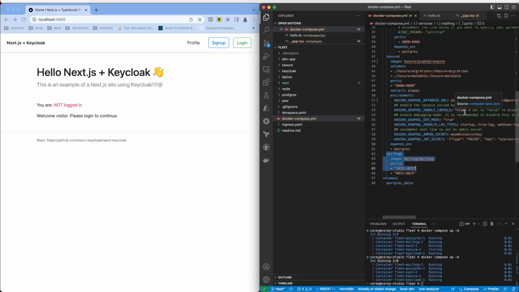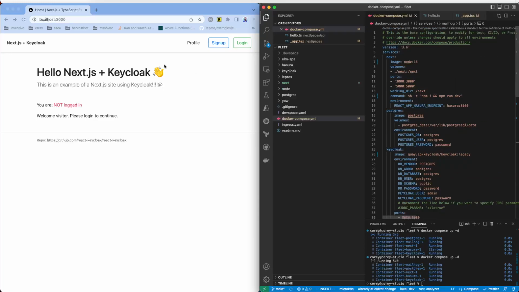But basically, it catches all your SMTP traffic. I'm not sure if we're going to demo that, but stay focused, Corey.